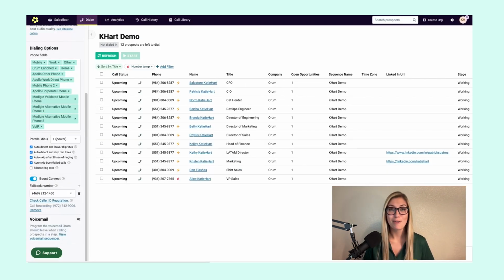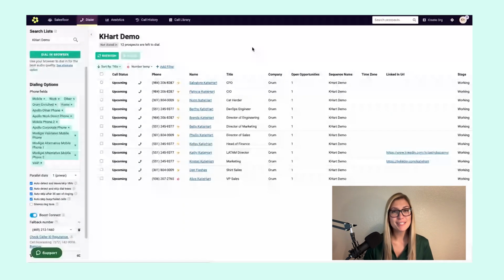Now, when I'm ready to power dial in Orum, I can use my dialing options to customize exactly how I want this dialer to react based on the outcome of the call. To start my session, I'm going to click on the bright green Connect button in my dialing options labeled Dial in Browser.